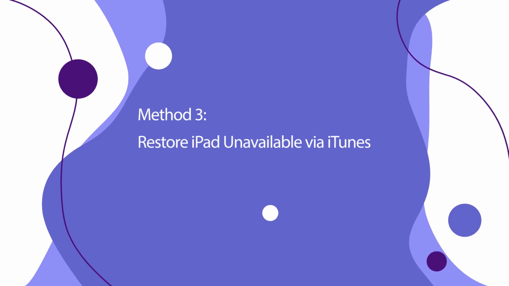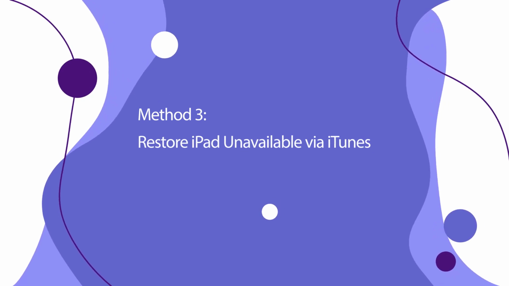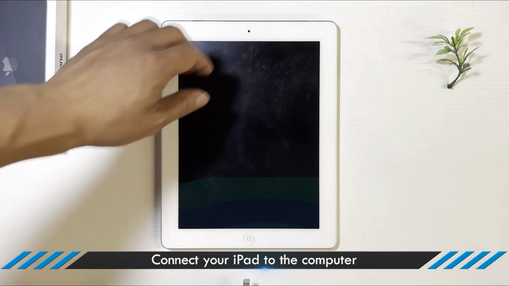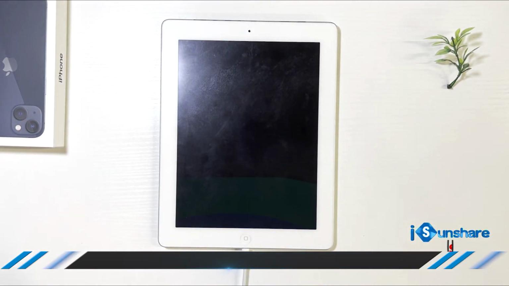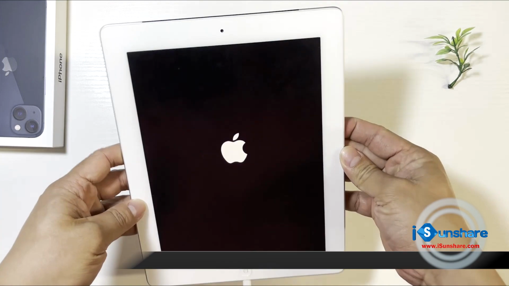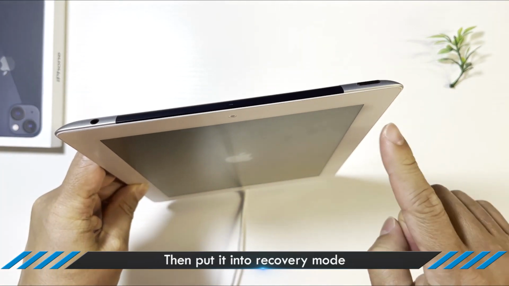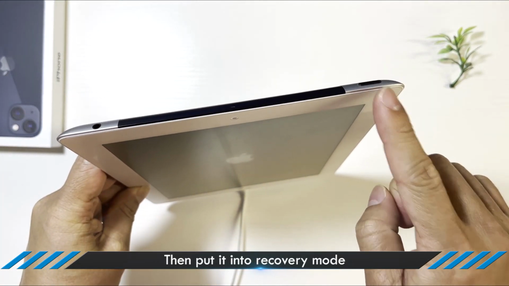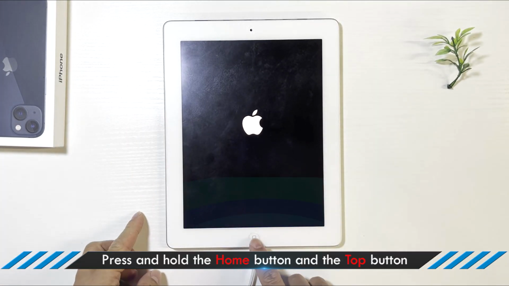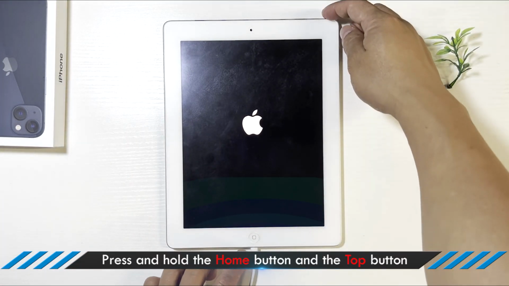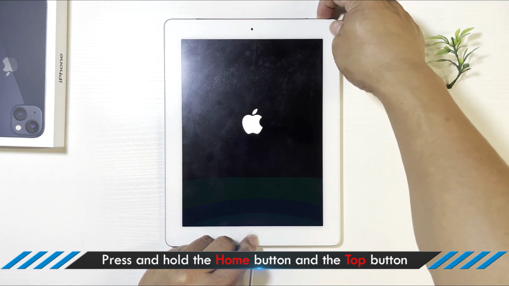Method 3. Restore iPad unavailable via iTunes. Go to connect your iPad to the computer. Then put your iPad into recovery mode. Press and hold the home button and top button until you see the recovery mode button.